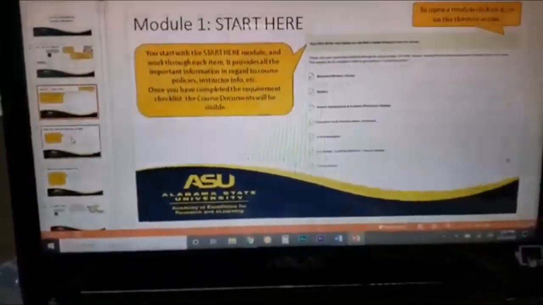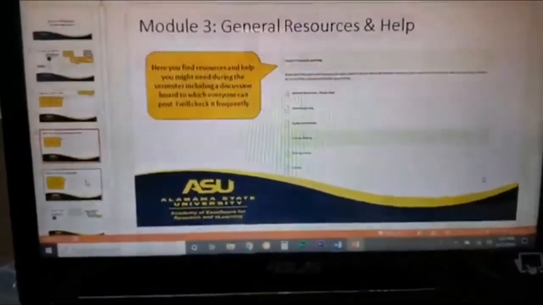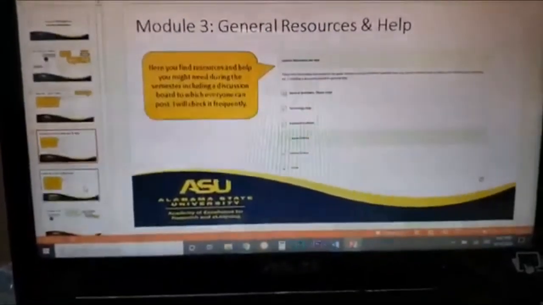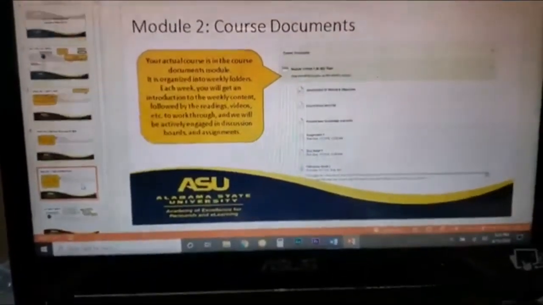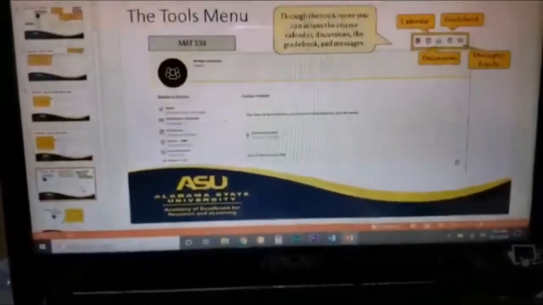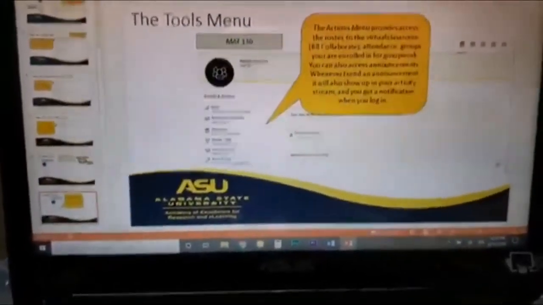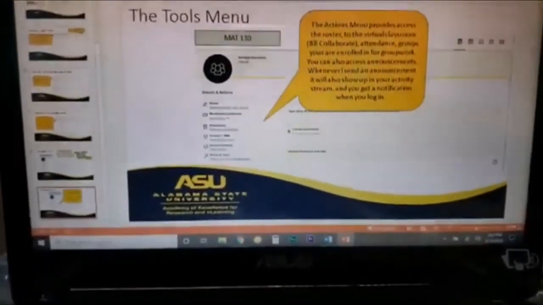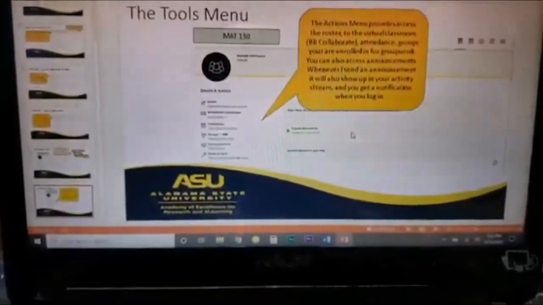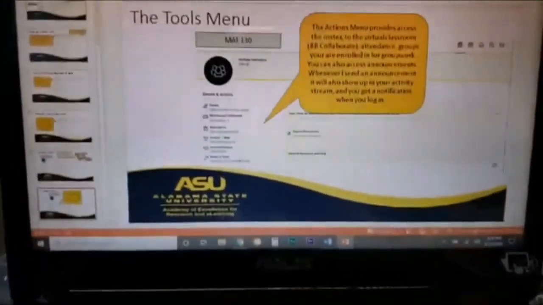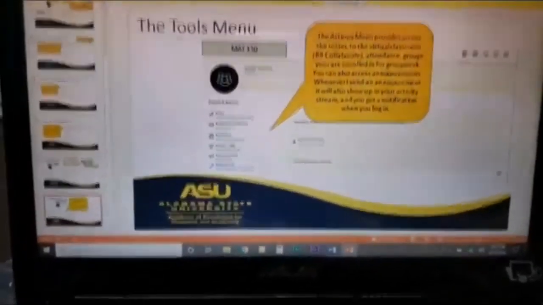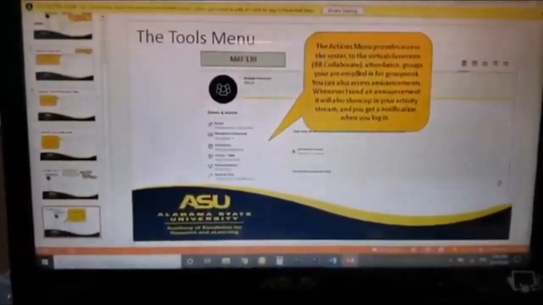Please read it. It's telling you all the same stuff that I've been telling y'all about. The start here, the course documents, all of that. So I guess if you can't find the start here, you won't be able to get to these resources. But if you see the start here, please literally start there. It has everything y'all need.